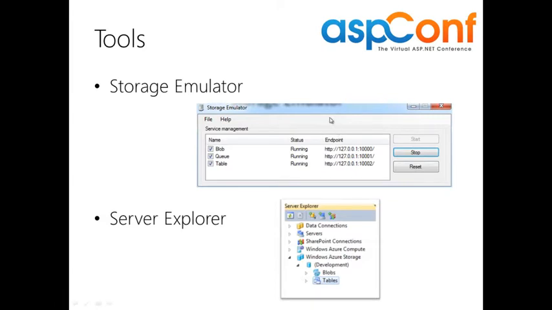The first thing you get is the storage emulator, and you can see the storage emulator by right-clicking on the Azure icon on the system tray and selecting View Storage Emulator, and you see this interface right here. What this does is it shows you which of the three services, blobs, queues, and tables, are running locally on your local box. It gives you the ability to start and stop those services.